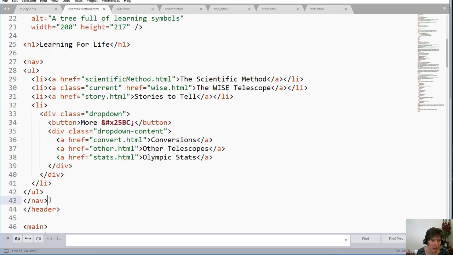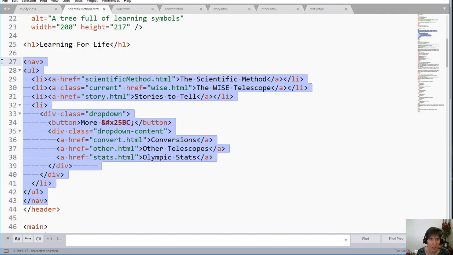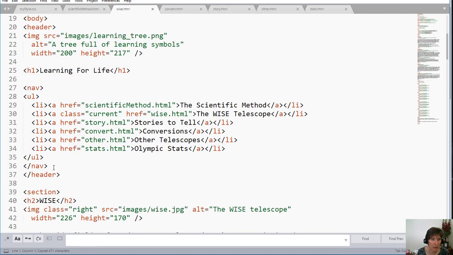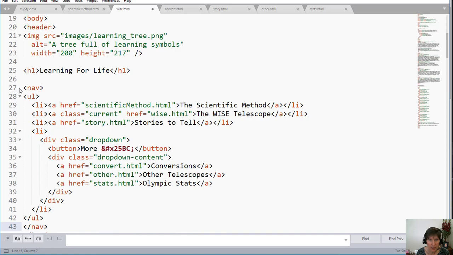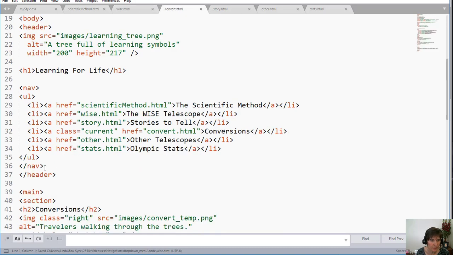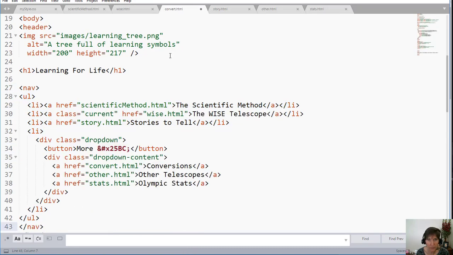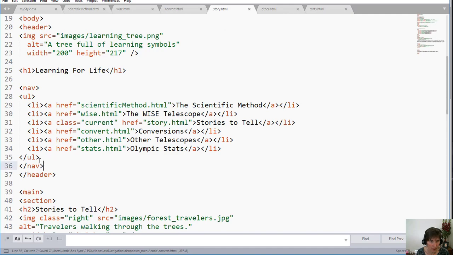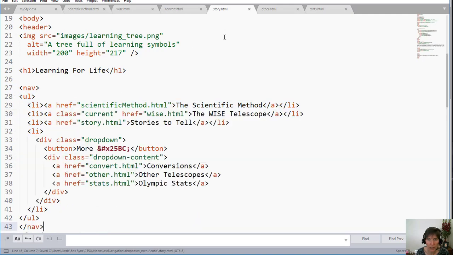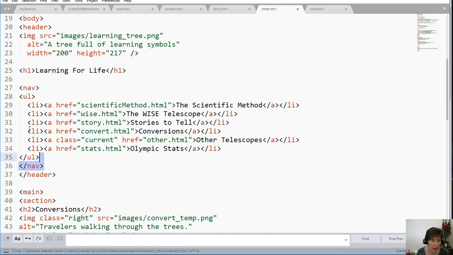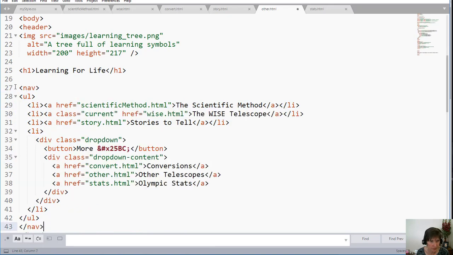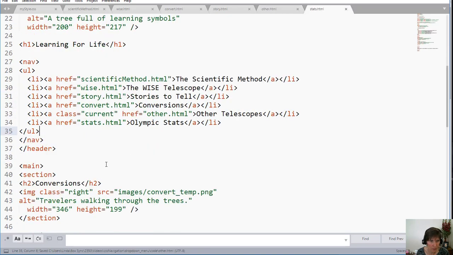So I take the nav section where I've changed it, and I change it in these other web pages and save them. Notice that I have to update each one. So in each place where we have that nav, I want to change the HTML code.